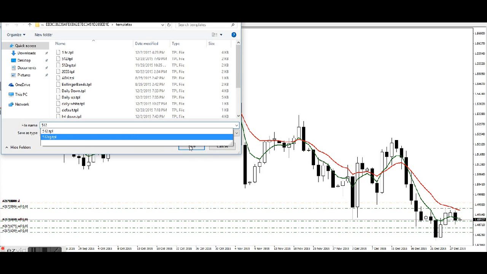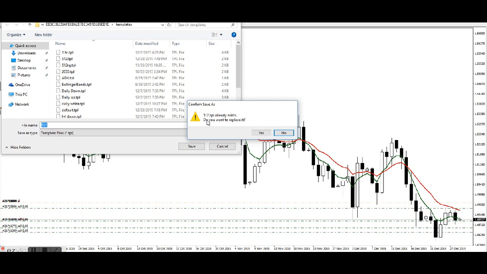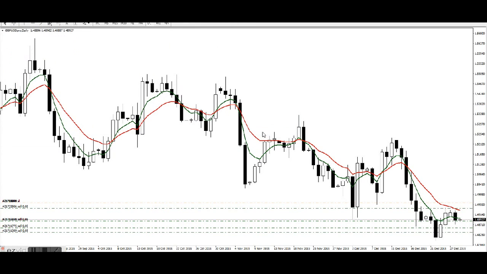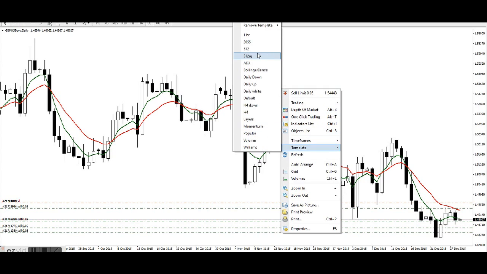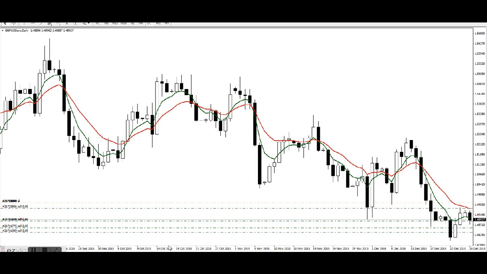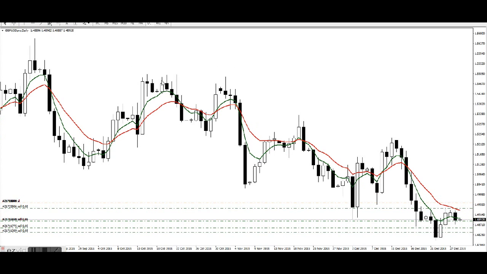We're just going to call this 512 since it's a 5 moving average and a 12 moving average. So go ahead and hit save. Now I already have it on my computer. You won't. I'm going to go ahead and save this anyways. So go ahead and save it as a 512. So now what you'll notice is when you right click and go down to template, you'll see that 512 right here.